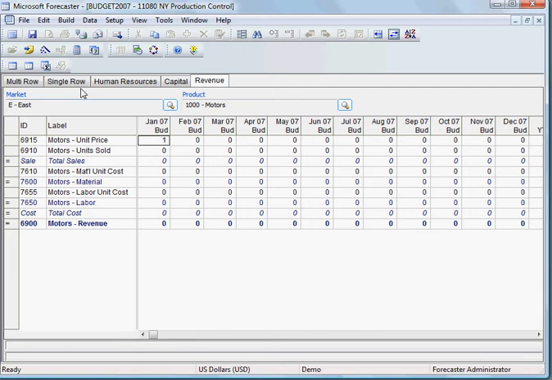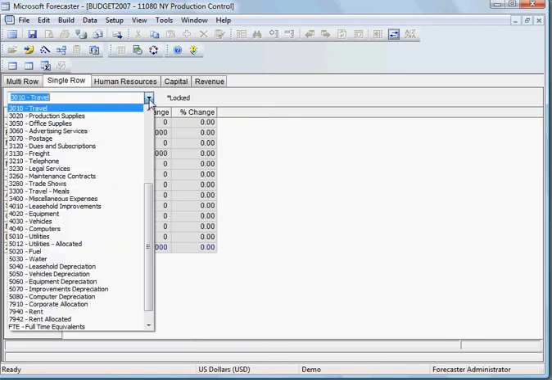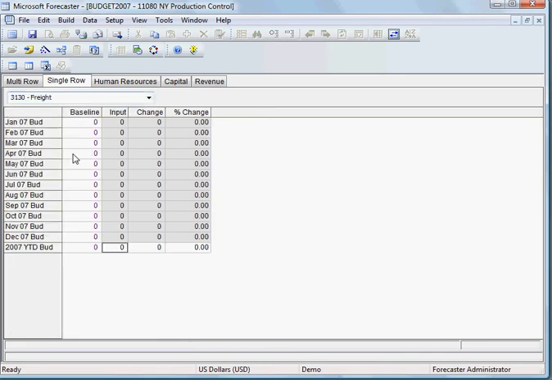Single row is a little bit different. Single row, you can only budget for one account at a time. I'll switch this to, say, the freight account. You'll put in your input balances, and this screen is only one account at a time, but you do get to compare it to a baseline, which might be last year's actuals, last year's budget, or any other comparison. And again, just like the other tabs, this is stored to the account in the same budget that HR, capital, revenue, and multi-row get stored against.